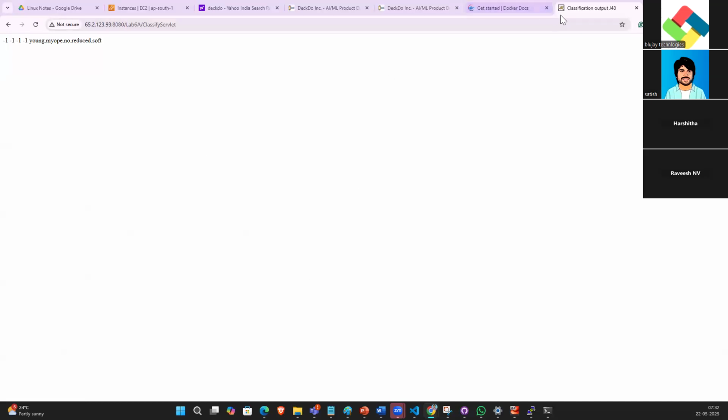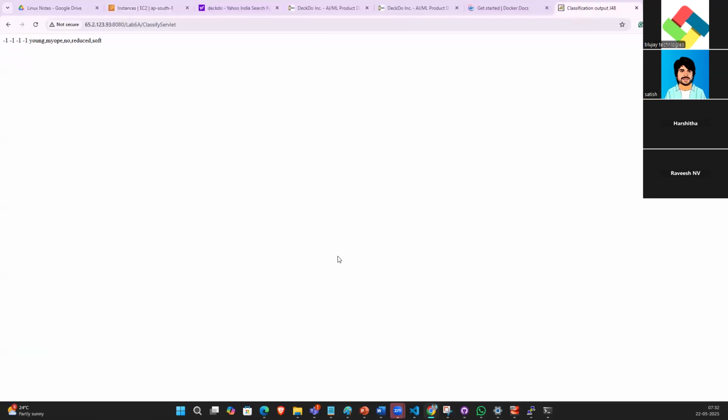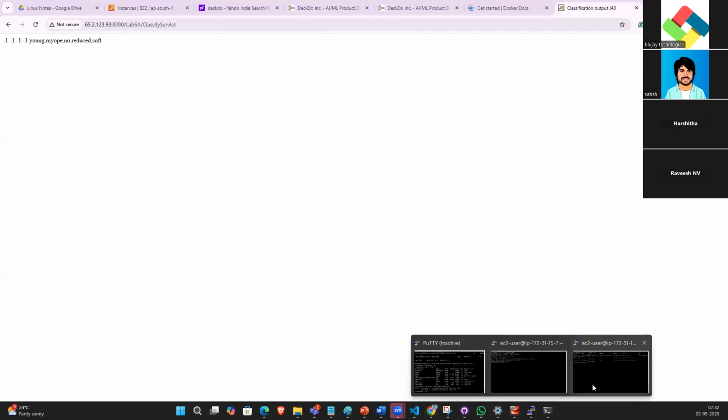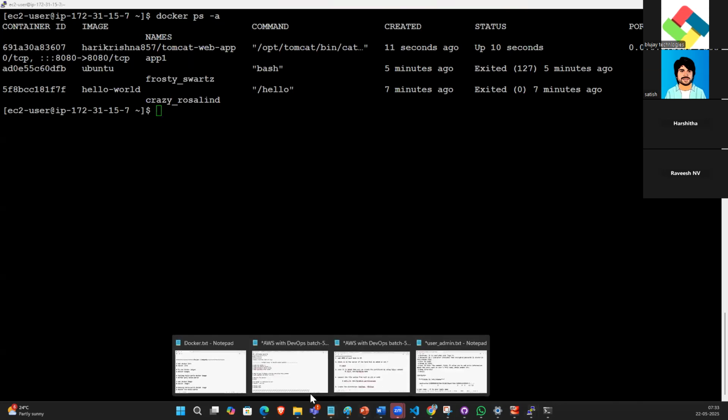Before, we deployed it on an EC2 instance: installed Tomcat and deployed it. Right now we run it as a container. Guys, understood? So we run as a container on port number 8080. Now it is working fine. Guys, understood?